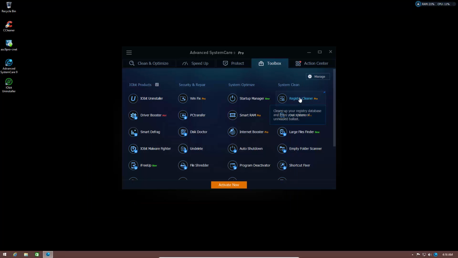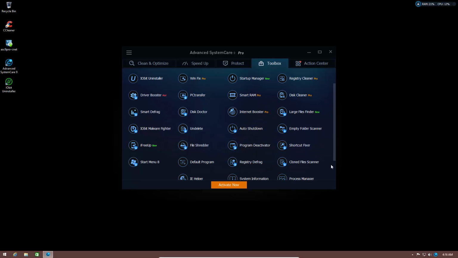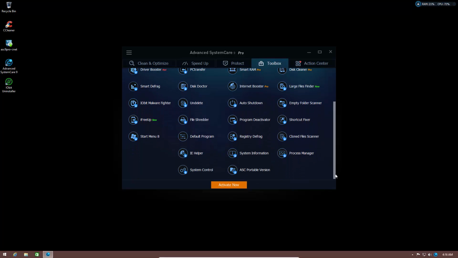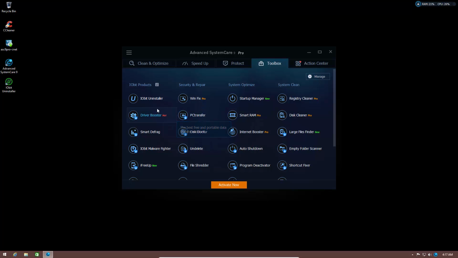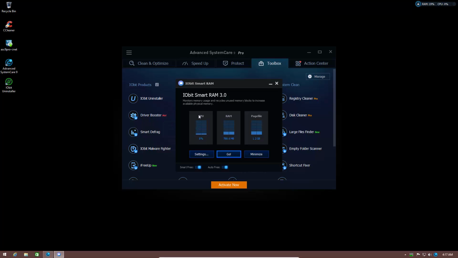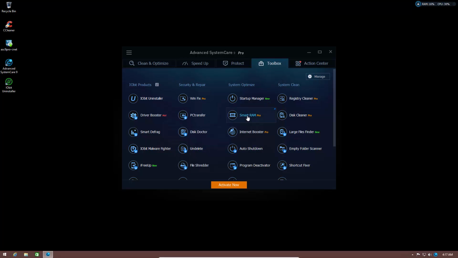They've got a registry cleaner, they've got a disk cleaner, pretty much all sorts of maintenance tools that you can think of and more. So it can scan for clone files, they've got their very own process manager, and many of these tools are not really available out of the box. You have to download some of them. Some of them are immediately available, like the Uninstaller, Driver Booster. You've got to download this one as well. But some of the things like Smart RAM, there you go. It's immediately available.